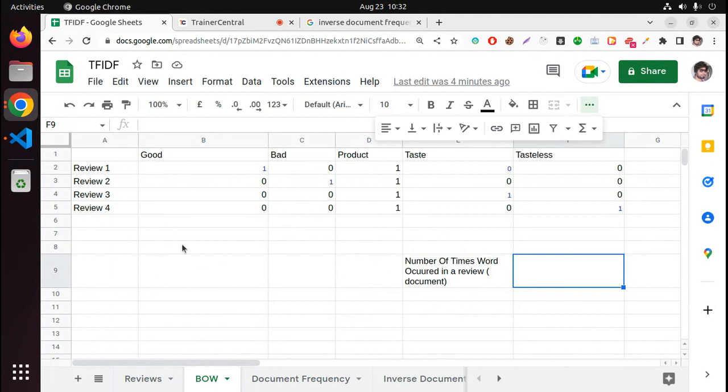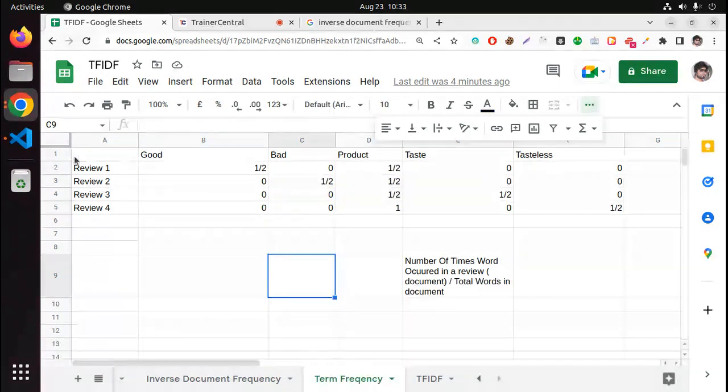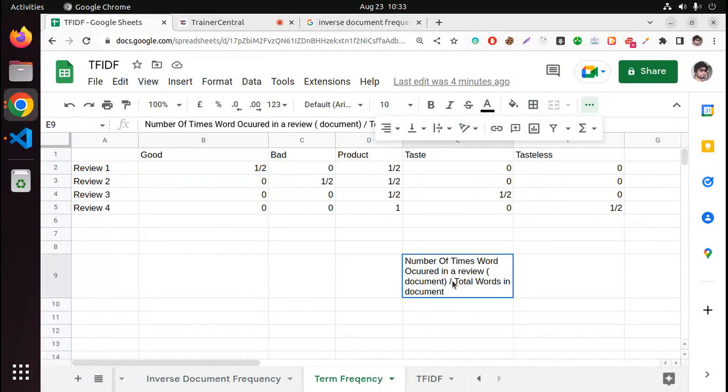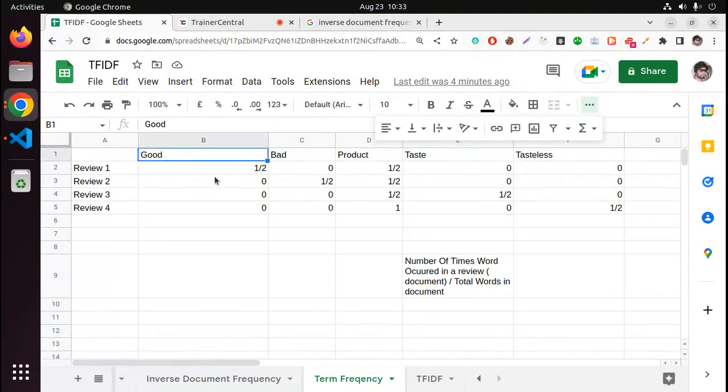So in term frequency, what we will do is we will just divide this bag of words by the total number of words in that particular review. So let me tell you what that means. This looks similar to our bag of words, right? But what we are doing extra is, instead of just 1, we are dividing that by total words in that document. So let's say for good, the bag of words value that we have calculated was 1, and how many words are there in that particular review? Sentence 1, good product. So 2 words are there, right? So what we will do is 1 by 2.